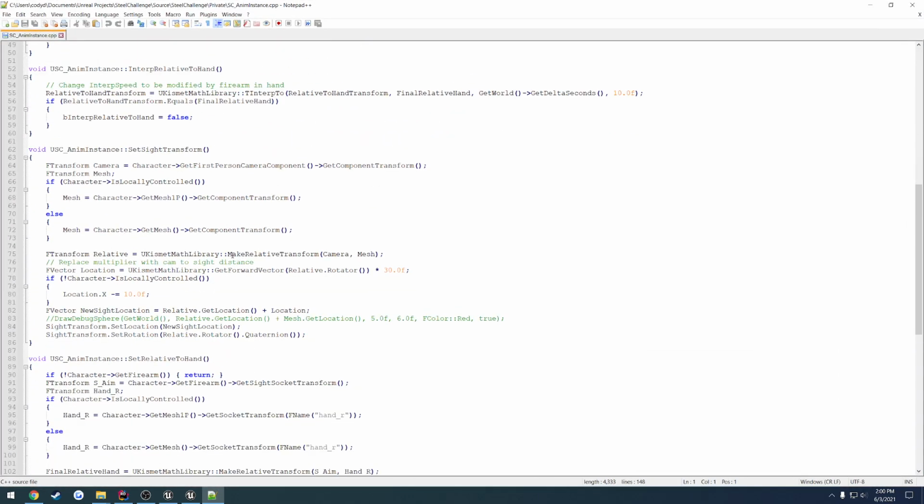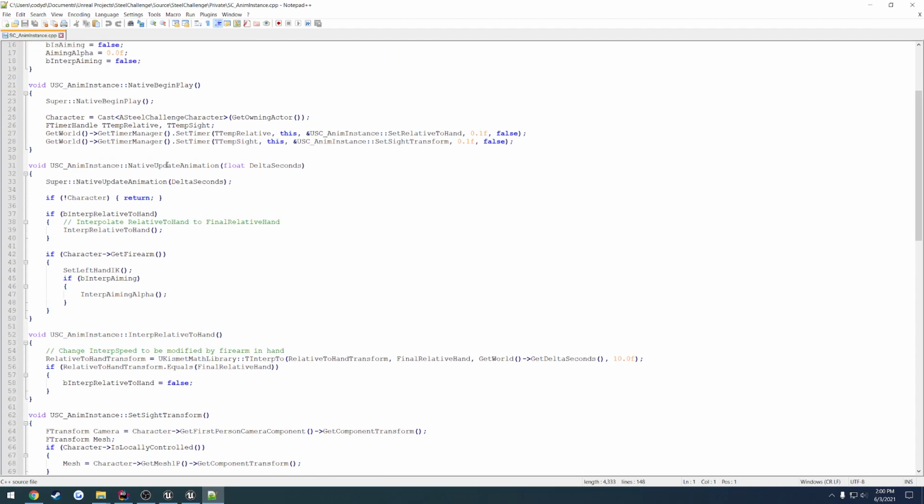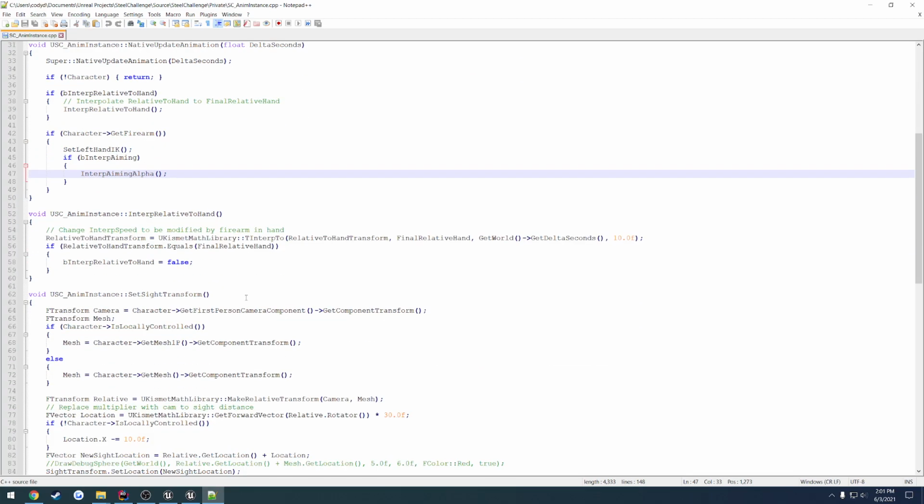So if we scroll down, you can see, because we have this kind of based on events. So in the native update, we're only going to, for example, interpolate relative to hand when we change the site. And then same thing goes with aiming. We are only going to interpolate the aiming if we're actually altering the value. So bInterpAiming controls whether or not we interpolate it.